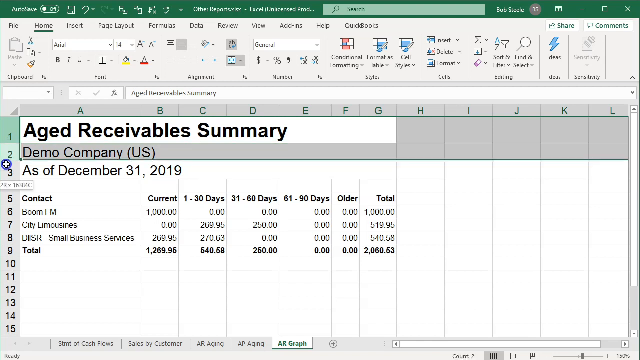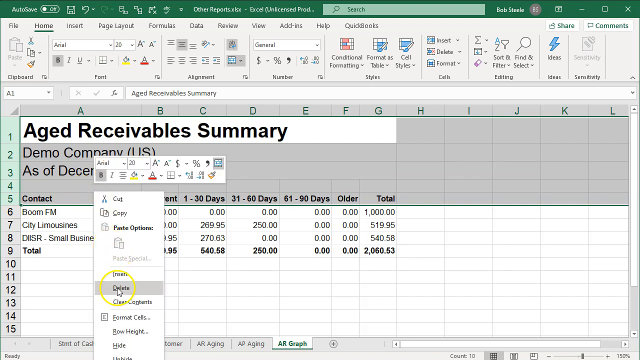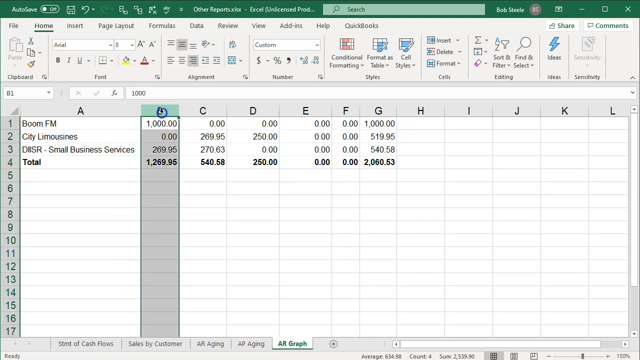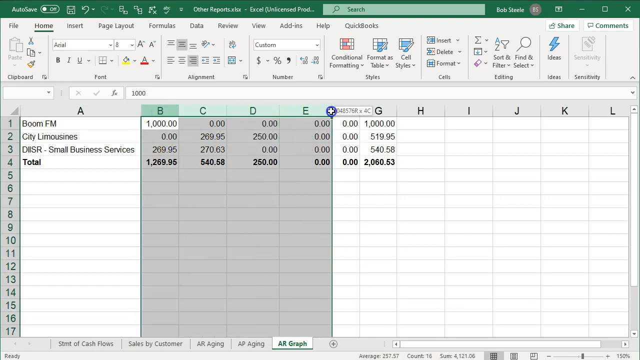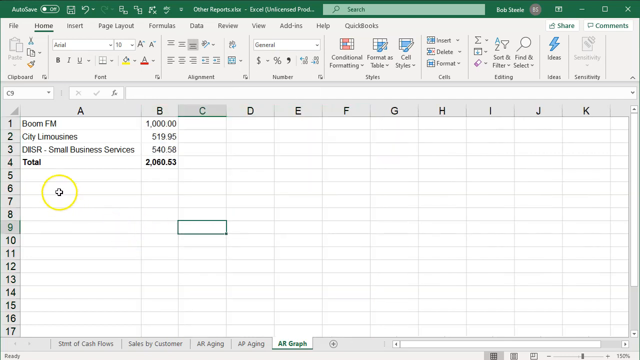So I'm just going to highlight these rows and delete them. Right click, delete the entire thing. And then I'm going to take all from B, highlighting B all the way to F. Don't need those. I'm going to right click on that selected area and delete that. And there we have it. I'm not even sure we need the total here, but I'll keep the total. I'm going to highlight everything but the total.